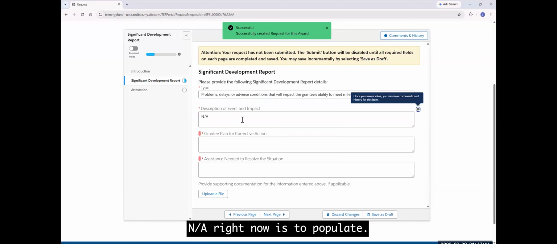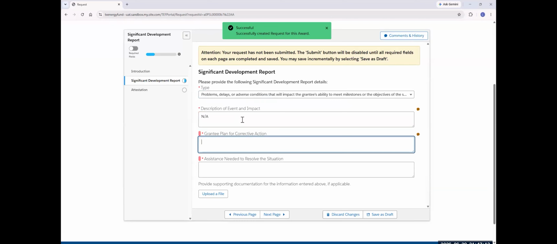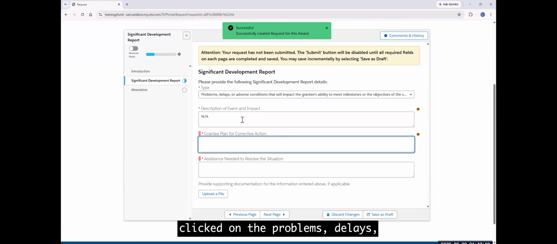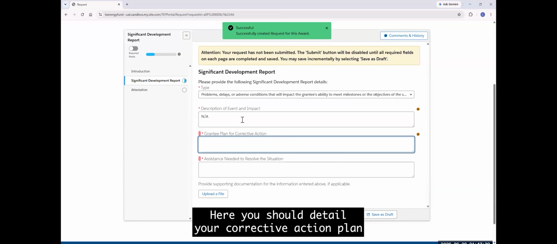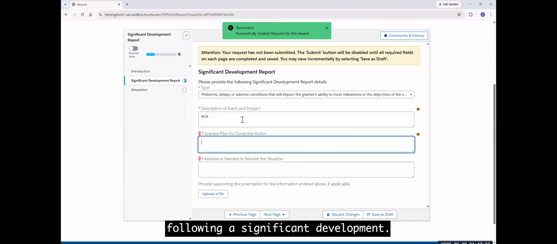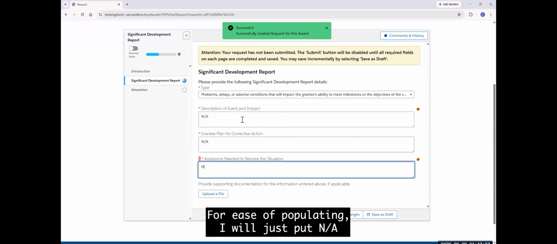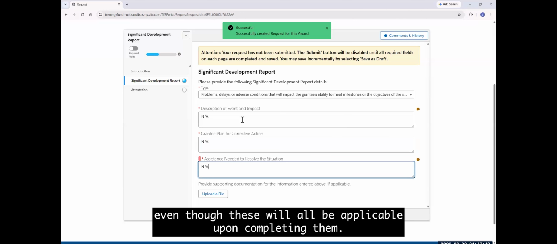NA right now is to populate. After you've clicked on the problems, delays, or adverse conditions development type, you'll be required to fill in the grantee plan for corrective action field. Here you should detail your corrective action plan following a significant development. For ease of populating, I will just put NA, even though these will all be applicable upon completing them.